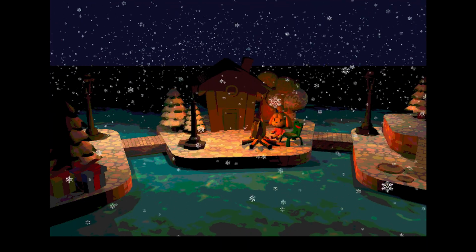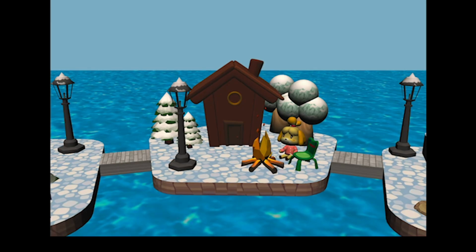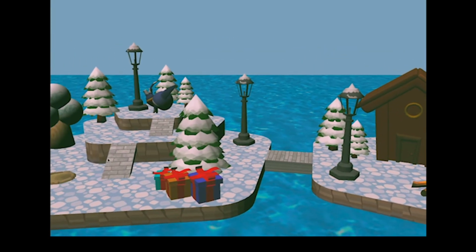We're going to now go into the scene and show you all the different intricacies and parts that make it up. First, we use color grading to apply a filter to our entire scene to add a more Animal Crossing style.